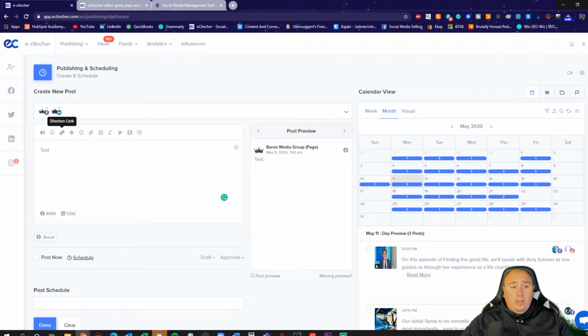So if you have a really long link, you can use a shortener. It'll automatically shorten it for you. It's phenomenal, especially when characters are super important. You have to think about that. This is the Sniply. Like I said, I haven't used Sniply yet.